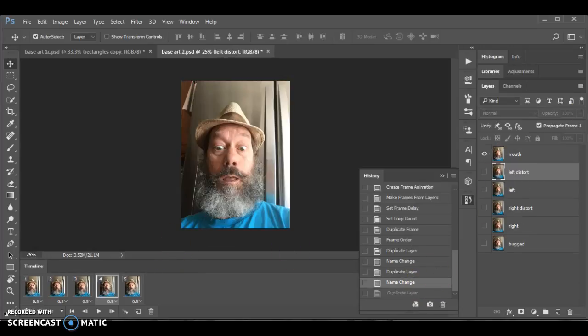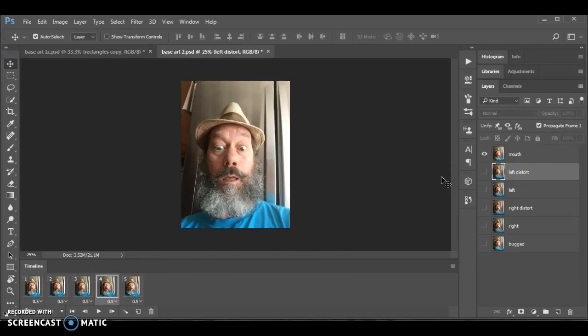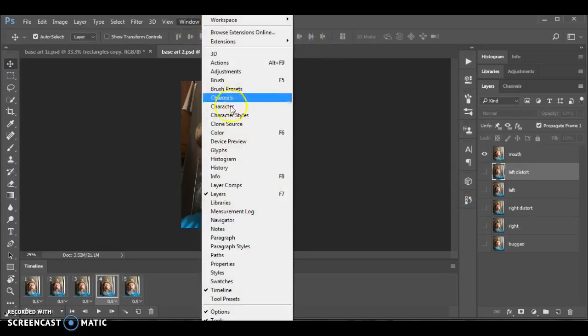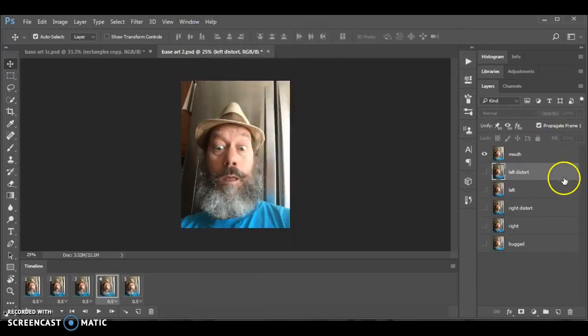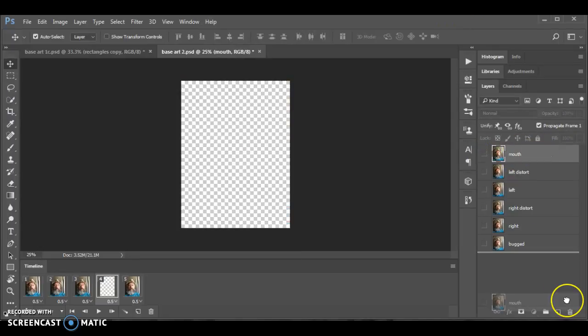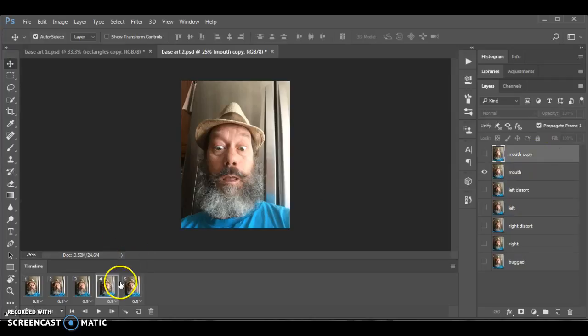So let's come back to, what is this layer? Frame 4, alright? We can minimize this by clicking on it, alright? And history is there, and if you need to find it over here, you can find history under window as well. So let's come over here and we're going to click on mouth. We're going to turn this off, and now we're going to duplicate it, and then we can turn mouth back on, okay?